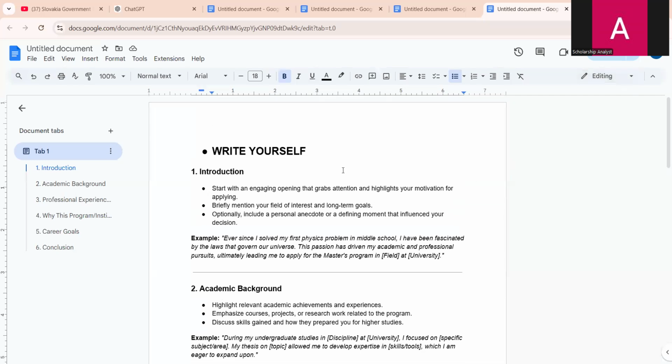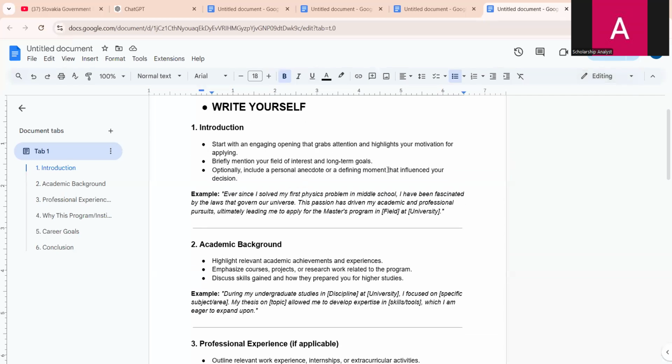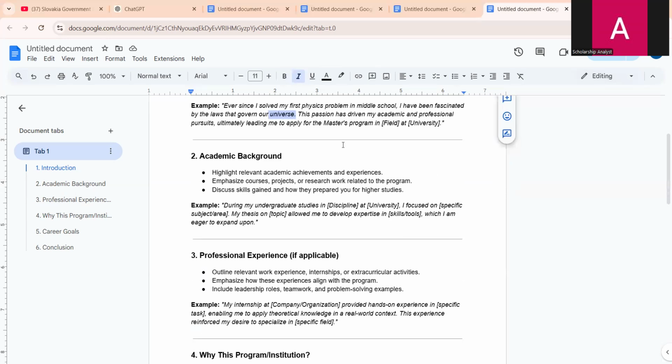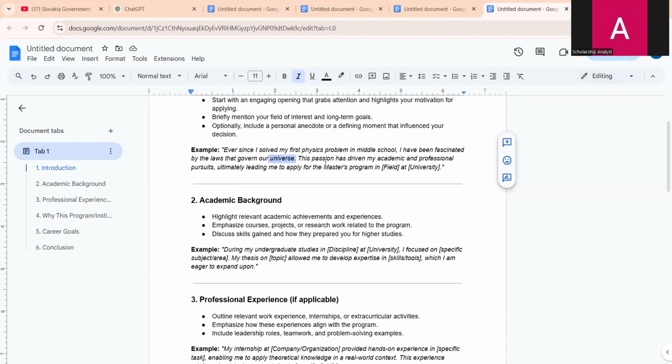If you look at the introduction, it has to be captivating, just like I've said before. Look at the sample. "Ever since I solved my first physics problem in middle school, I have been fascinated by the laws that govern our universe." Probably in your country, maybe relating to a particular problem or something. "And the passion has driven my academic and professional pursuits, ultimately leading me to apply for a master's program in physics." So this is just an introduction, just a sample.